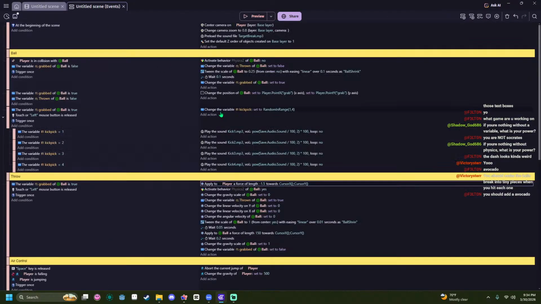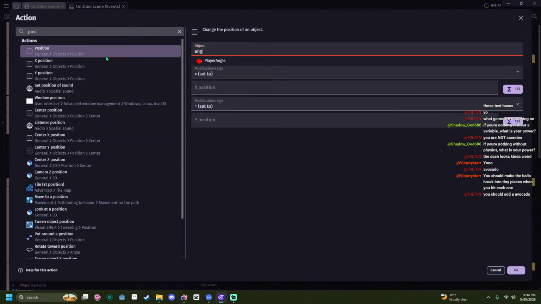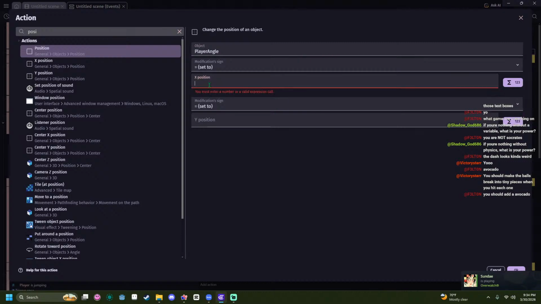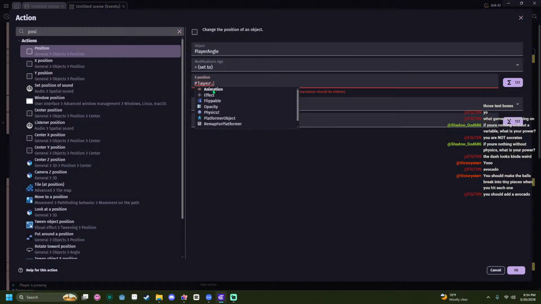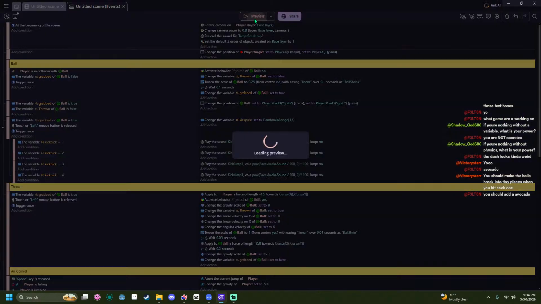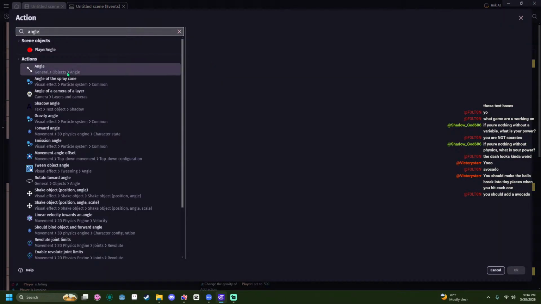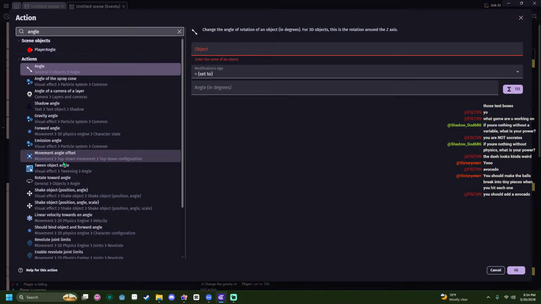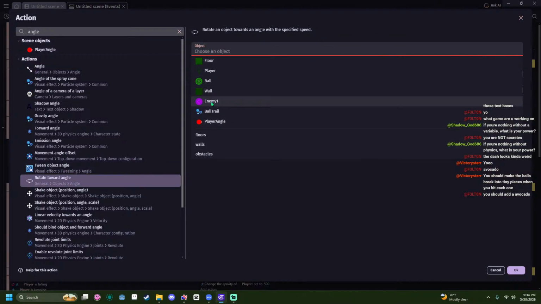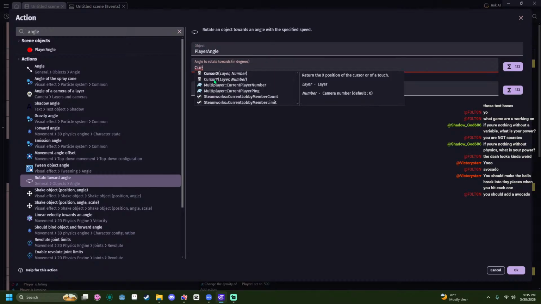Right, and then every frame, position of angle set to player.x, player.y. So now it should just always be on the player. Yep. Now what we want to do is change the angle, or angle to position. Rotate towards position. We're going to rotate player angle. Position is going to be angle to... no, not angle, position.